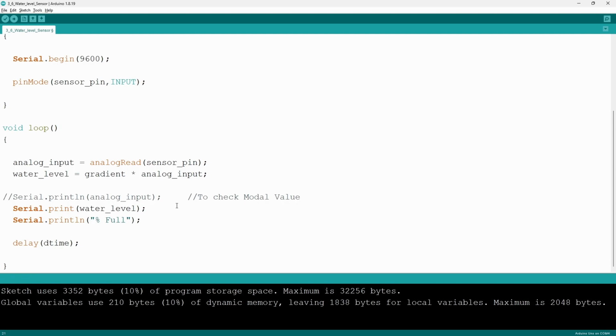To end off, I told the Arduino to present the water level on the serial monitor, and it's going to come in percentage. I follow that with a small text saying "percentage full", just so that it's more presentable and coherent. And I end off with a delay command with a value of 200 milliseconds.